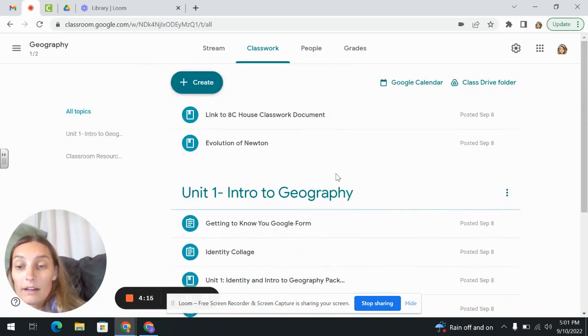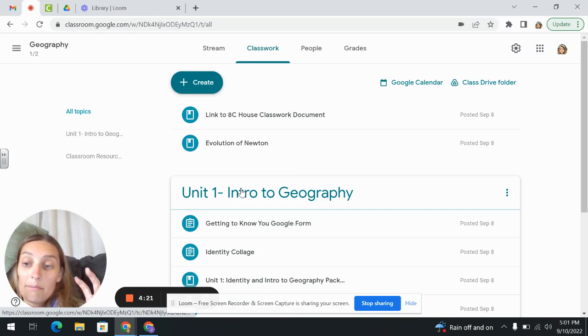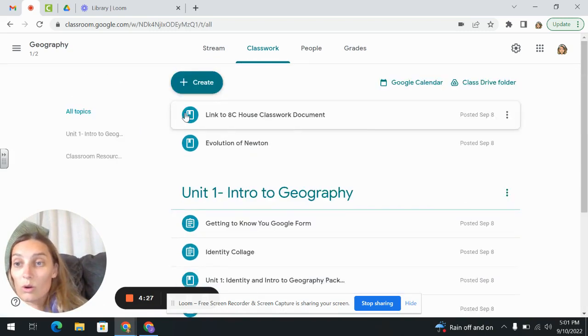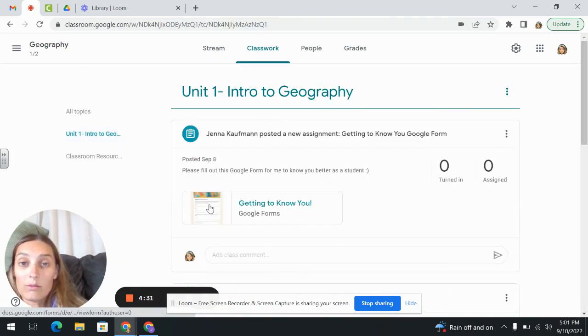So keep in mind that as the year goes on, more units are going to be added. You're going to see unit 2, 3, 4. You might see a mid-year section. So if it gets too deep for you and you don't want to scroll, go here to the side and click on whatever unit it is that you're looking for, and it'll bring you to everything you need for that unit specifically.